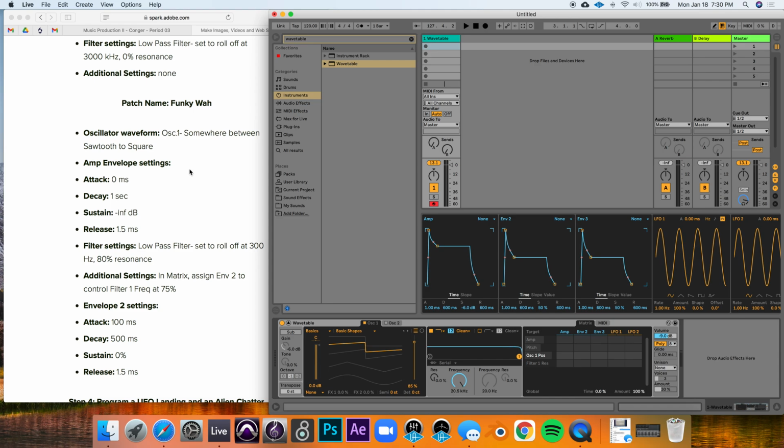Let's go to your amp envelope settings. The attack should be 0 milliseconds. Decay should be 1 second, so 1000 milliseconds. The sustain is negative infinity again, all the way down. And release is 1.5. Oops. 1.5. There we go. Cool.